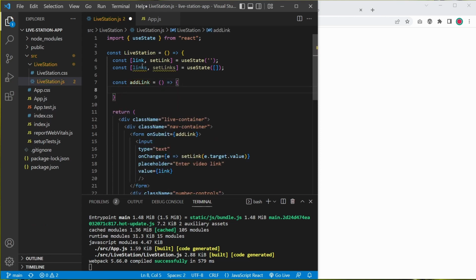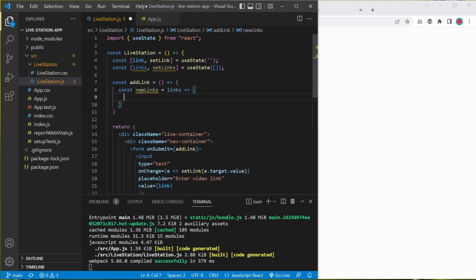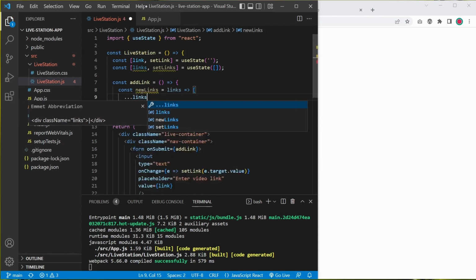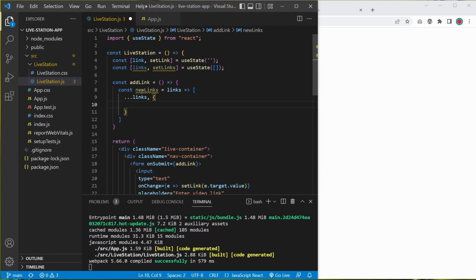Now what I'm going to do is take these links and make a copy of them, and inside this copy, I'm going to add a new link. So the way we do that, let's say, for instance, const newLinks is equal to, and here I'm going to take the previous links and make a copy of this original links array. Now inside this new links array, we're going to have a new item.